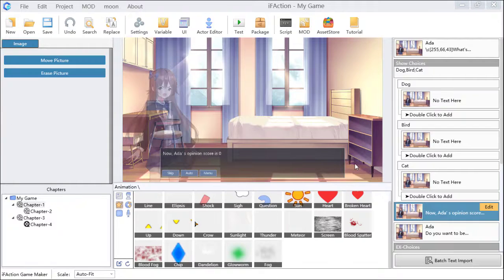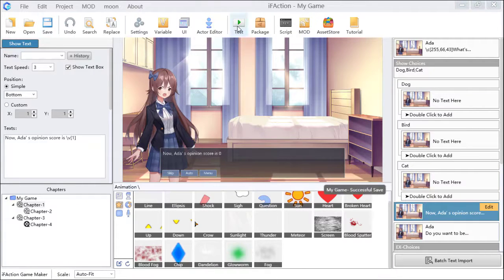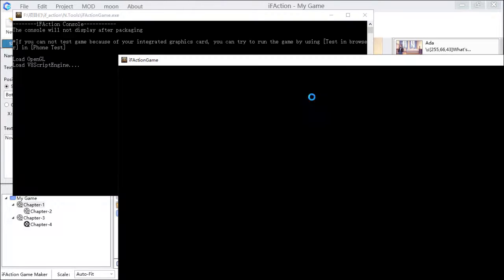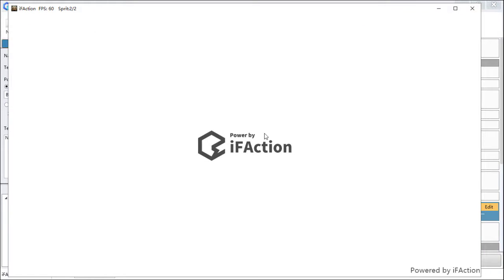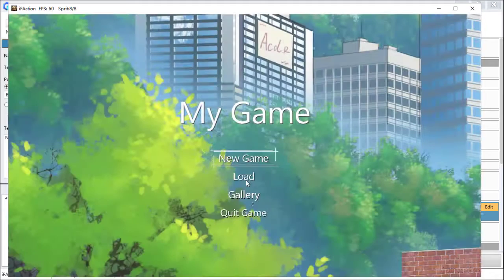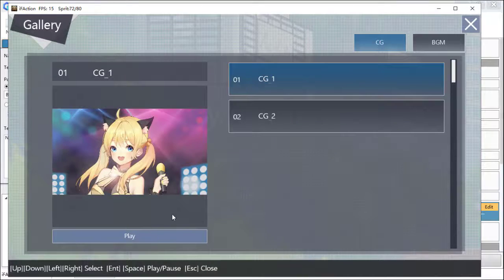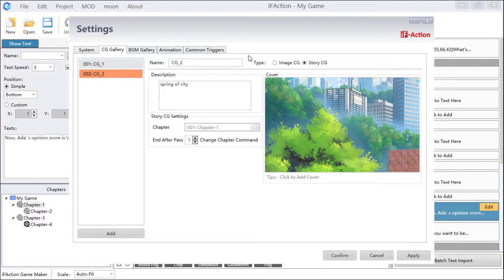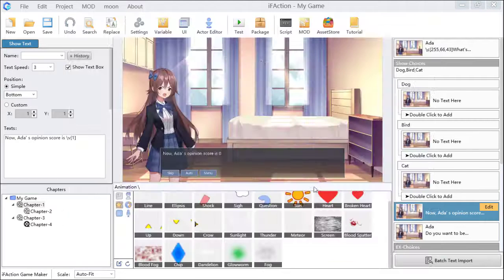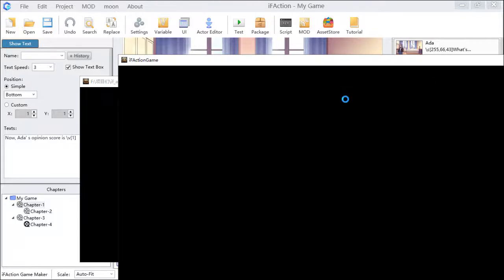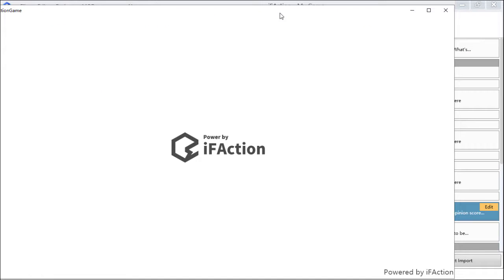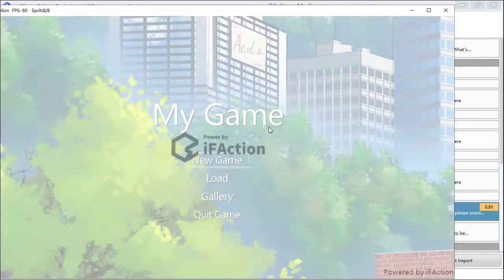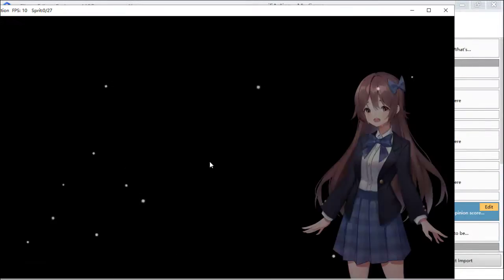Okay, let's see the effect. Okay, gallery and play. Sorry, I maybe forgot to change that. Okay, I want to make sure it's CG2. Okay, let's play again.